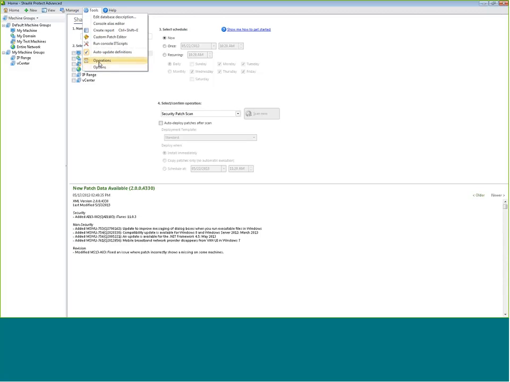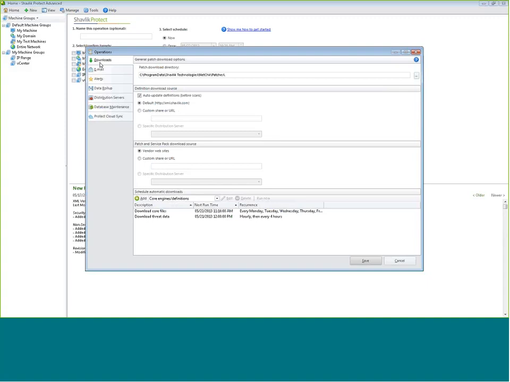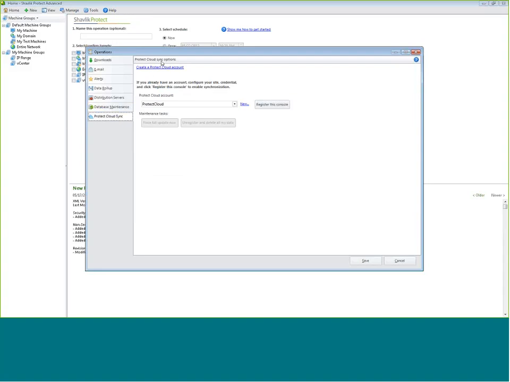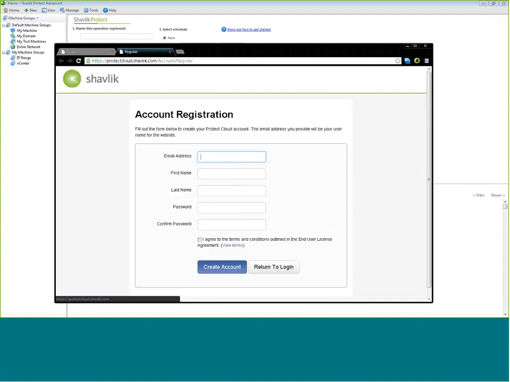So the first thing we need to do is enroll our console in the cloud services. So we're going to go under Tools Operations, and we're going to go to the Protect Cloud Sync tab here. If this is your first time, you're going to create your Protect Cloud account. I'll click on that, and that brings up the registration page on the protectcloud.shavlik.com site. You'll register your email address there.